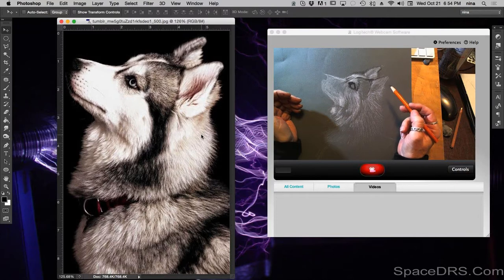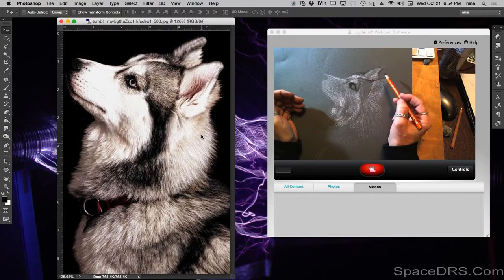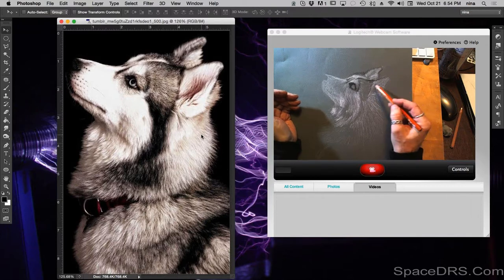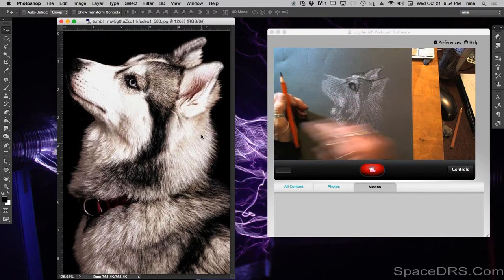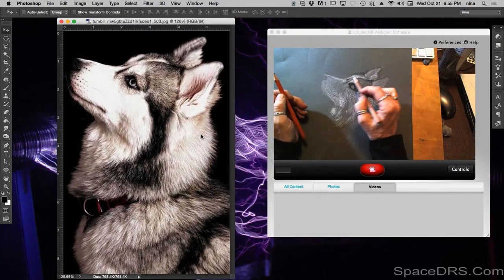Made his forehead too short. I'm not happy with that. So here's how I check my proportions when I'm drawing from life or from photographs: I flip my eyes back and forth between the two really, really fast. If you do that really fast, you'll start to see where the proportions, the flat 2D shapes, are off a little bit. So I'm going to try to fix that.